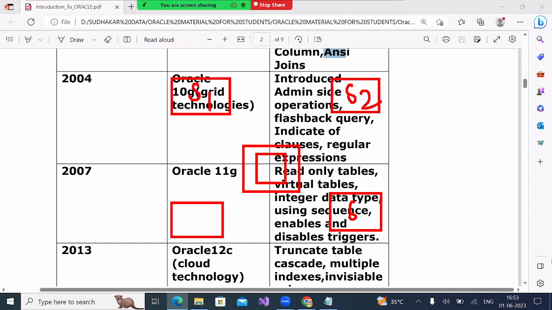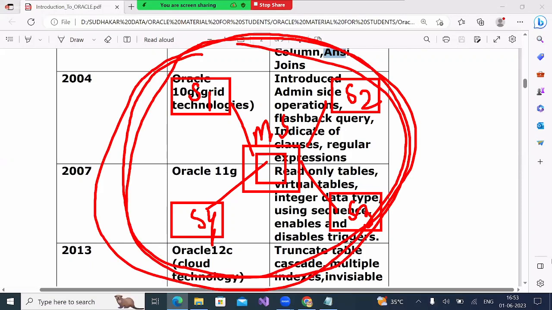So all servers are integrated with the main server here. That's why multiple servers can be interacting with your main server. This is called grid technology. Now, this kind of facility is going to be introduced here, and this is called a centralized database server.